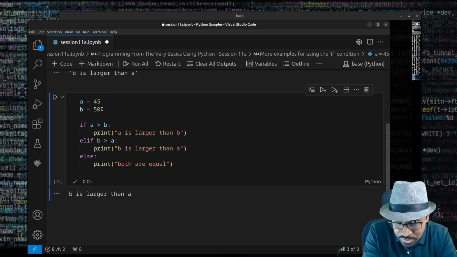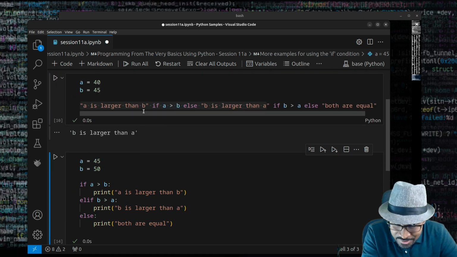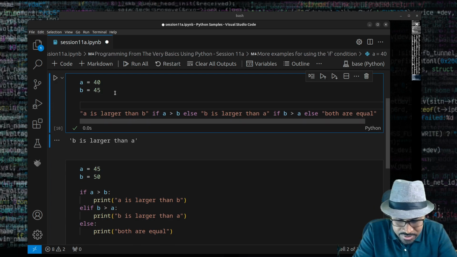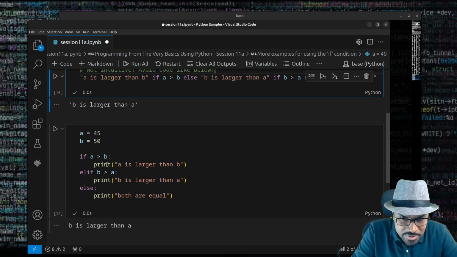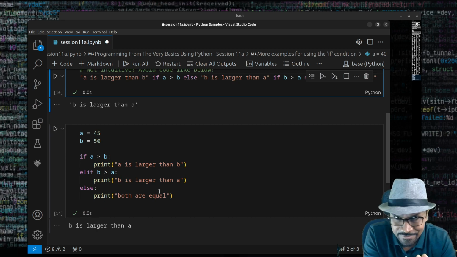So you should know when to use the structured if else kind of conditions versus using the ternary if expression. Don't do this. This is a bad idea. I'll just put a note here. I will not say bad code. I'd say maybe not intuitive. Avoid code like below. Right? So rather you should be writing code like this. So that's what you should know, the use case for if, elif, else.